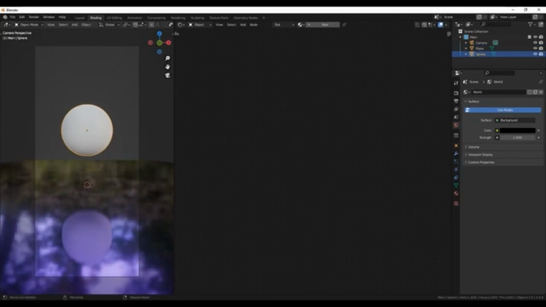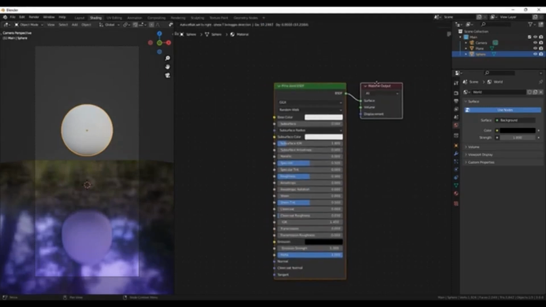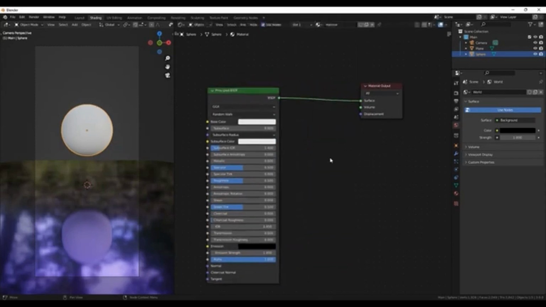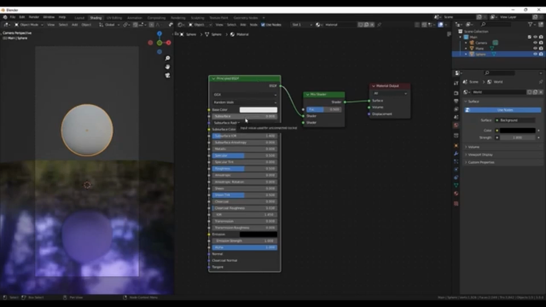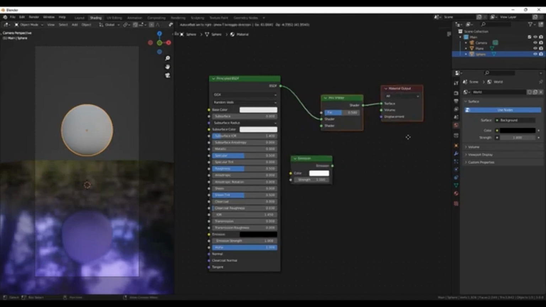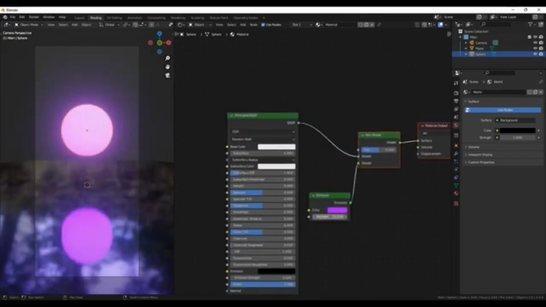And now for the sphere, we need 2 different textures and we can mix them using a mix shader. So let's add the mix shader first. And our first shader can be this. And we can leave everything on default settings. And for the second shader, let's add an emission shader. And let's plug this in over here. And we can change this to a light pinkish color. And we can make the strength 15.